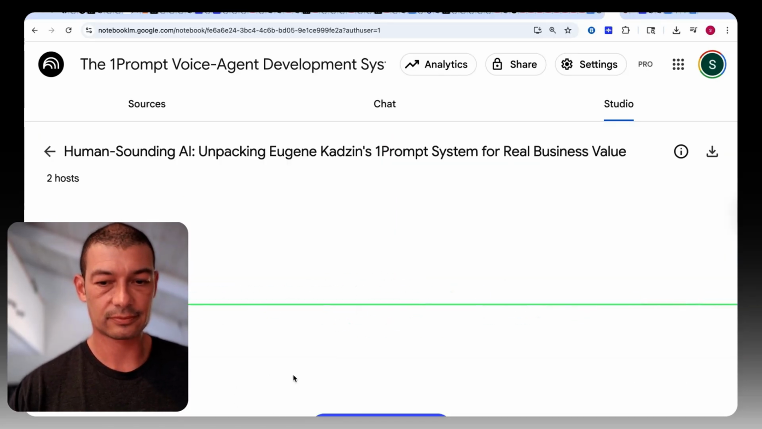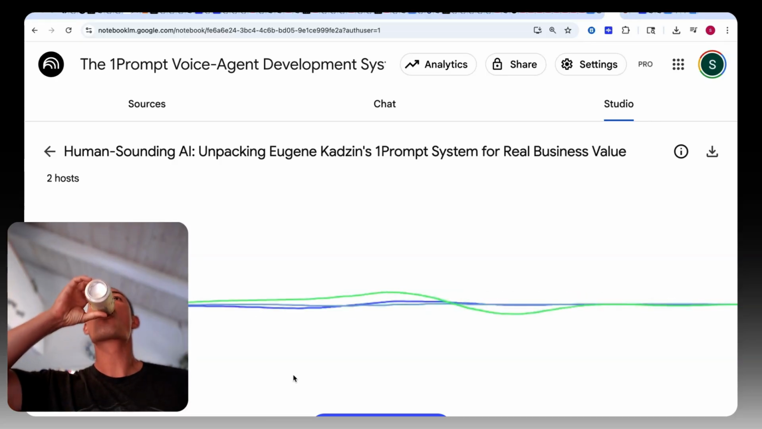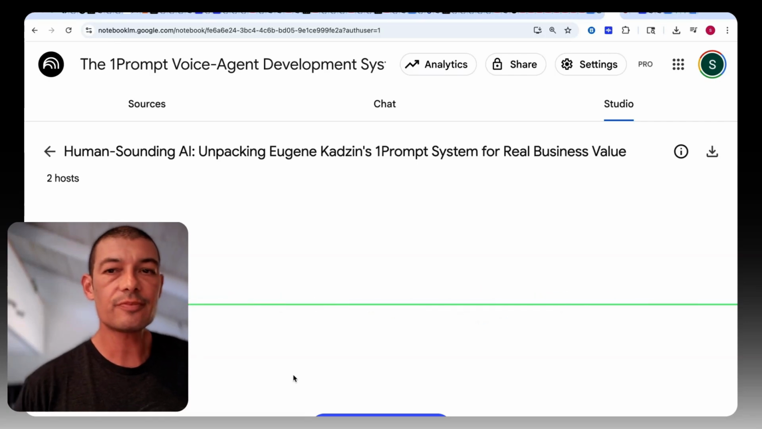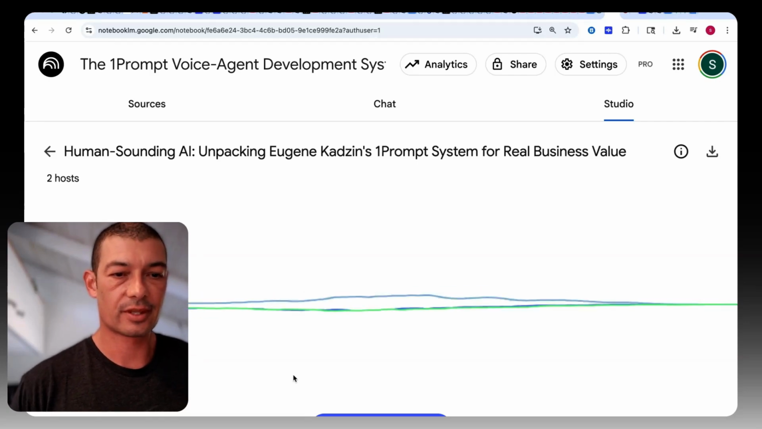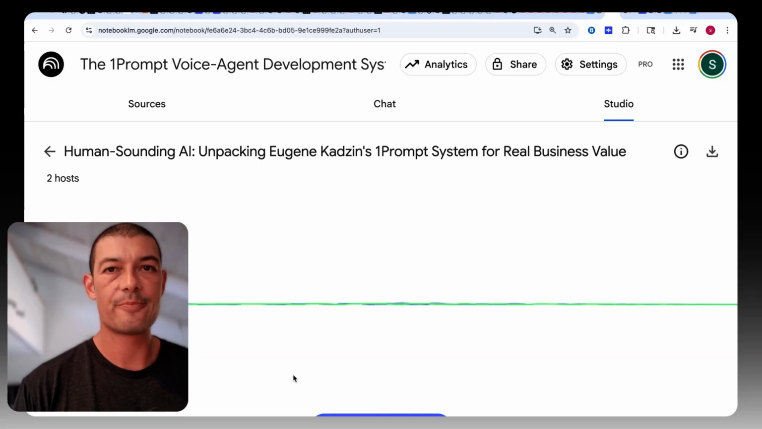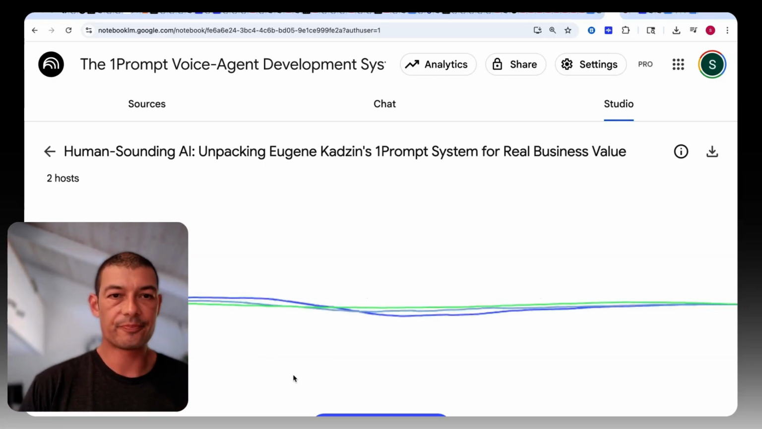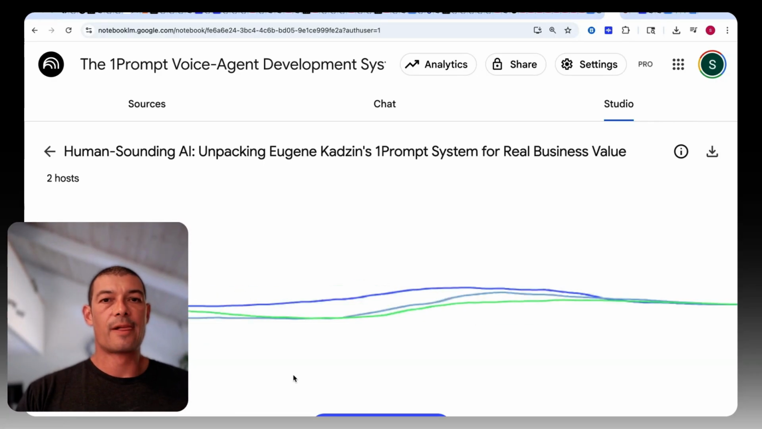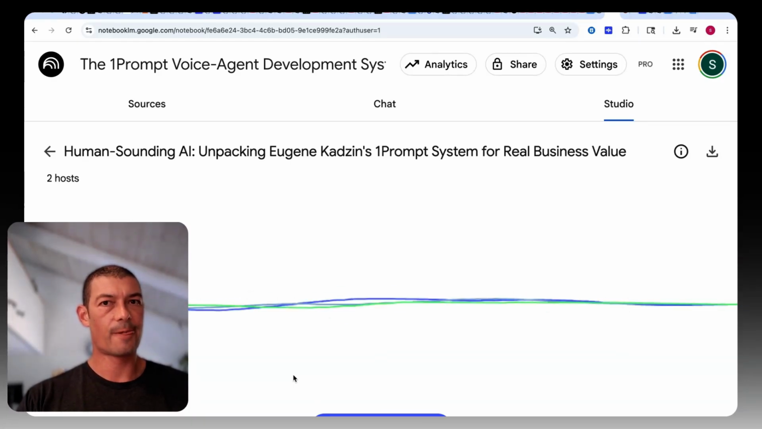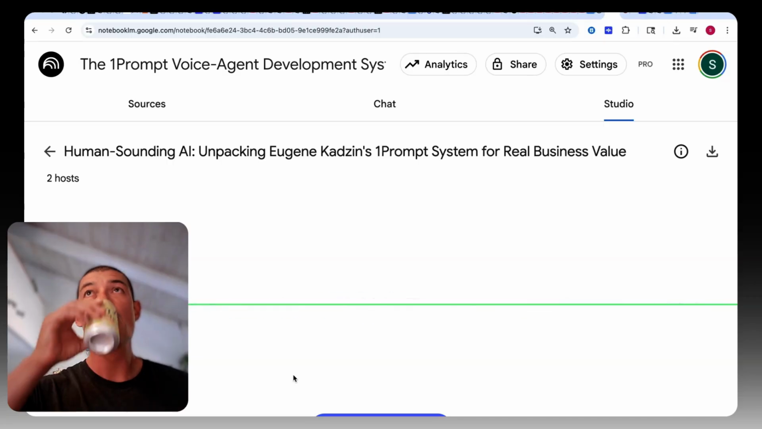Have you ever wondered if AI could really truly sound human? Remember past chats and actually solve real business problems, not just show off some tech demo. Yeah, it's a big question right now. Well, today we're taking a deep dive into something called the 1prompt Voice Agent Development System. It's by Eugene Kadzin. And this isn't just another AI tool. It's like a whole methodology for building AI agents that are seriously integrated into how businesses work. Right, designed from the ground up to actually deliver value, tangible value.